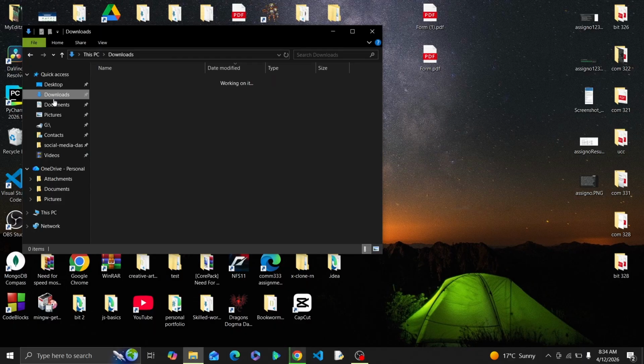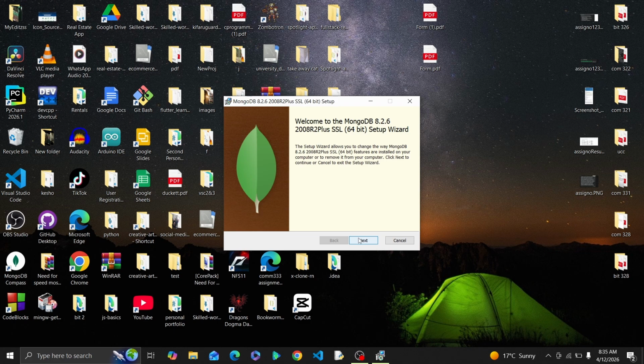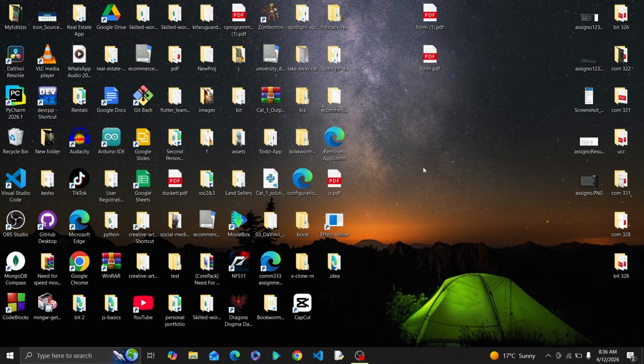Go to the downloads and click. After it has finished downloading, double click the MSI installer. After the welcome wizard, click next. You'll basically go through the steps in the wizard, and after going through them, you'll come back to the folder where you have installed MongoDB.